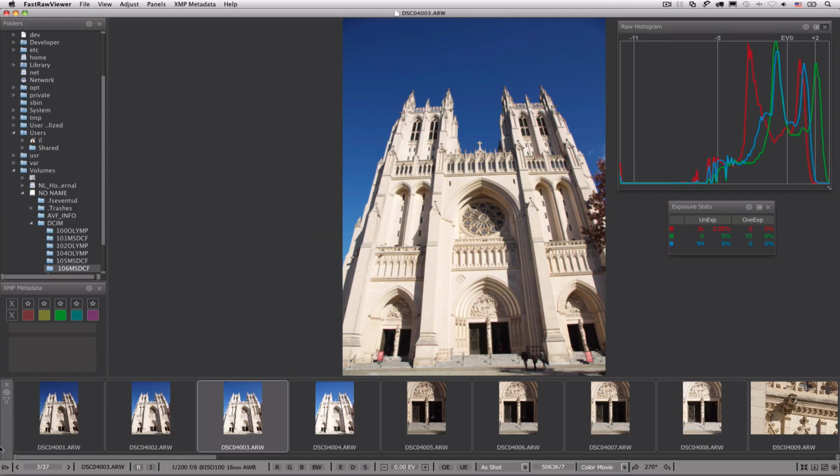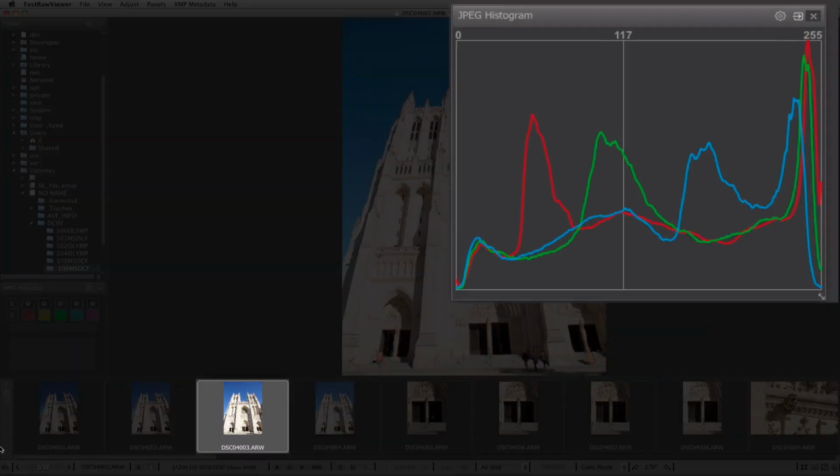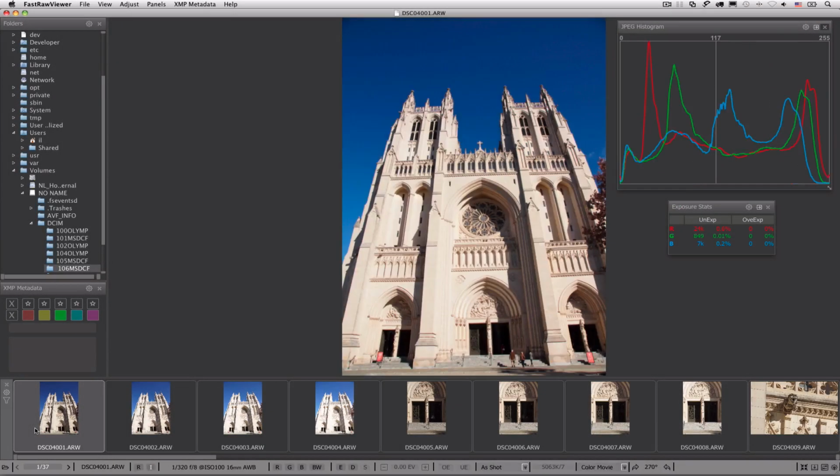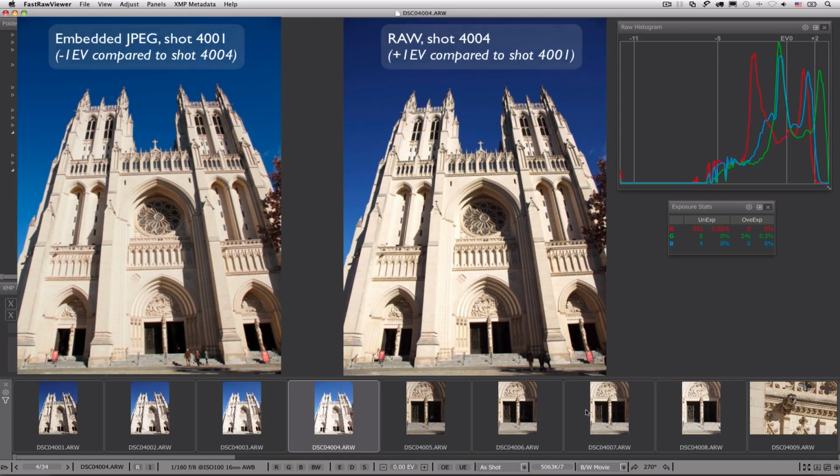If you were culling your raw shots using embedded JPEGs, you would decide that this shot is terribly overexposed in the red channel, while the brightness of the embedded JPEG of the shot that in fact is exposed 2/3 of an EV lower, 4001, would look close enough to the brightness of the raw shot exposed by 1/3 of an EV higher than our keeper, shot 4004.